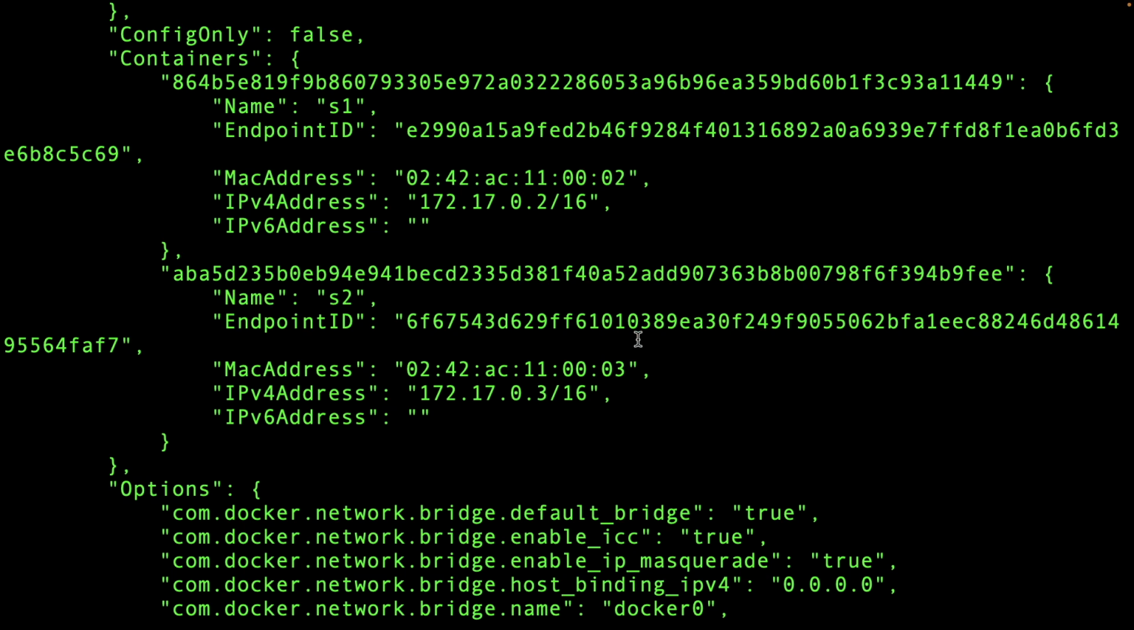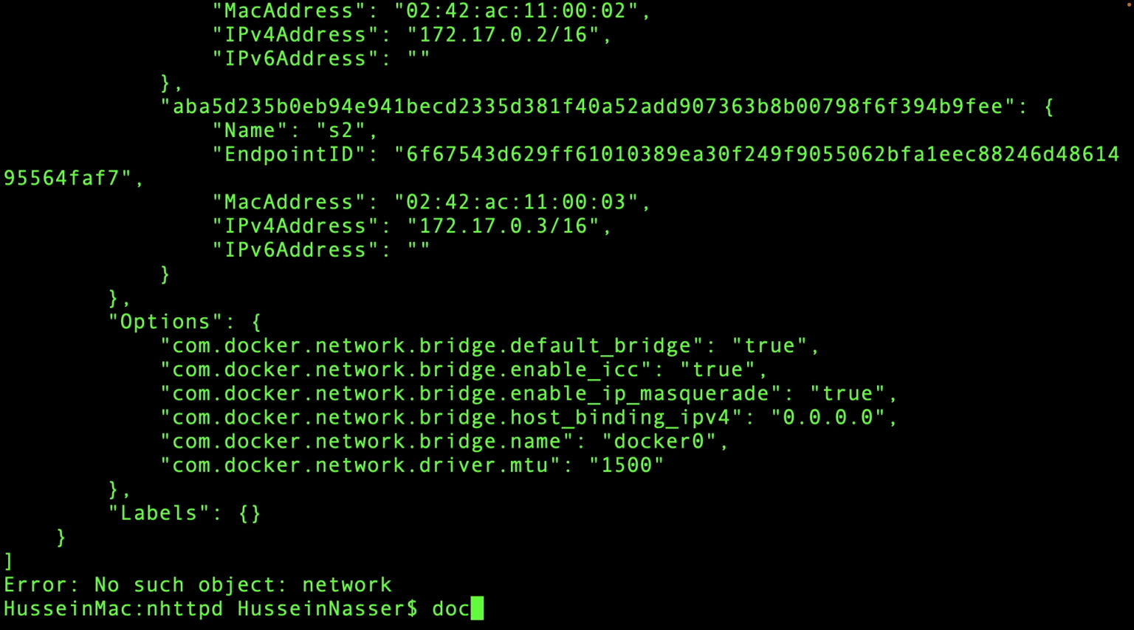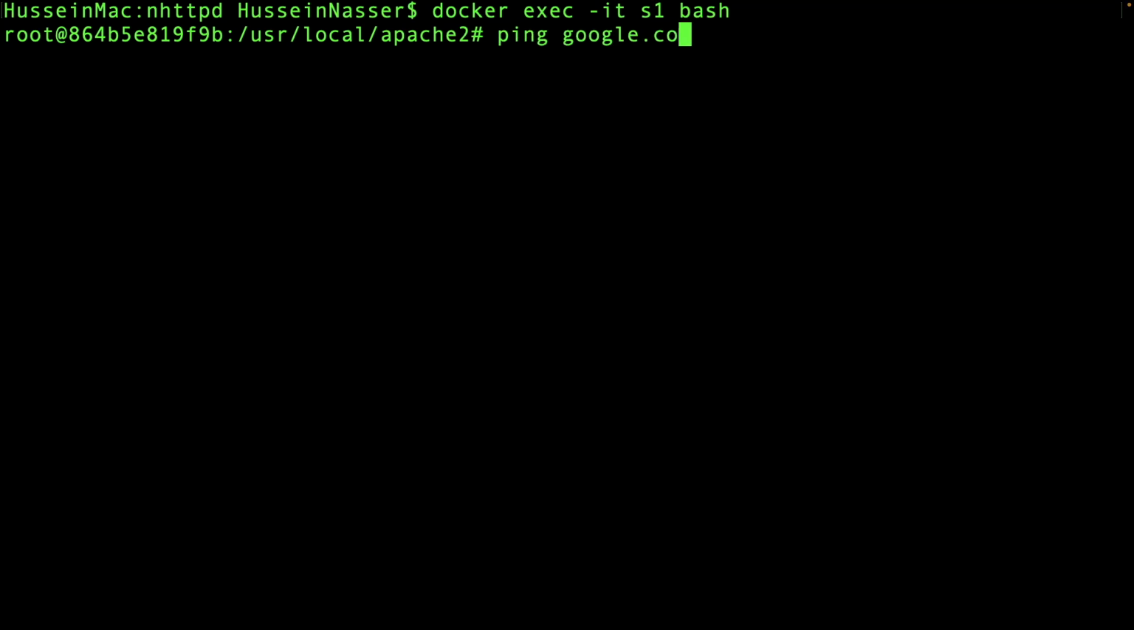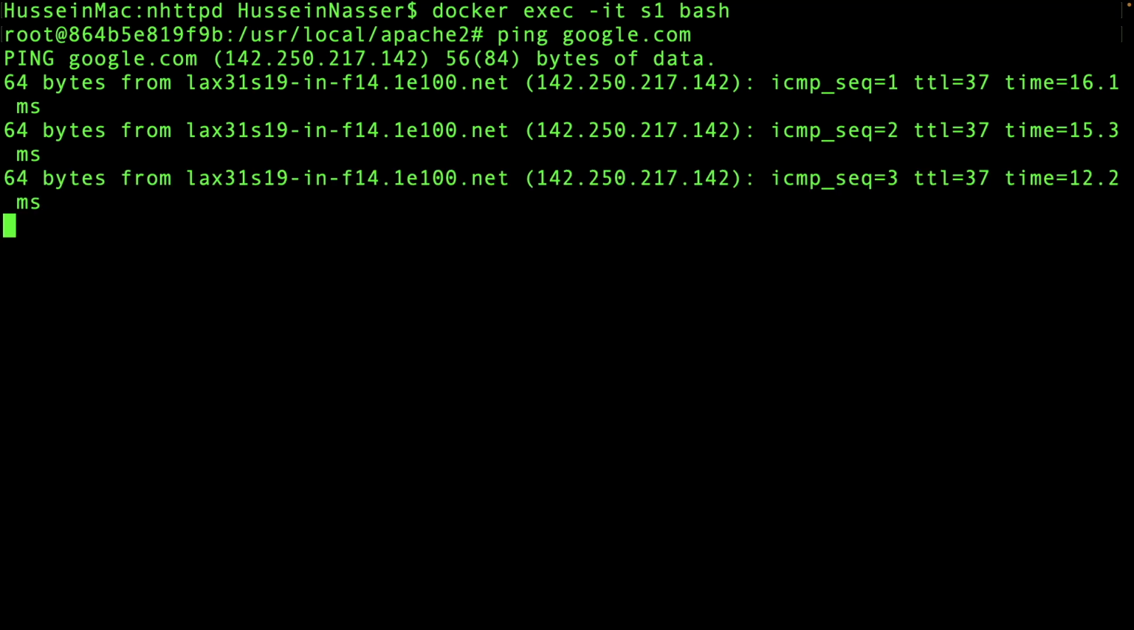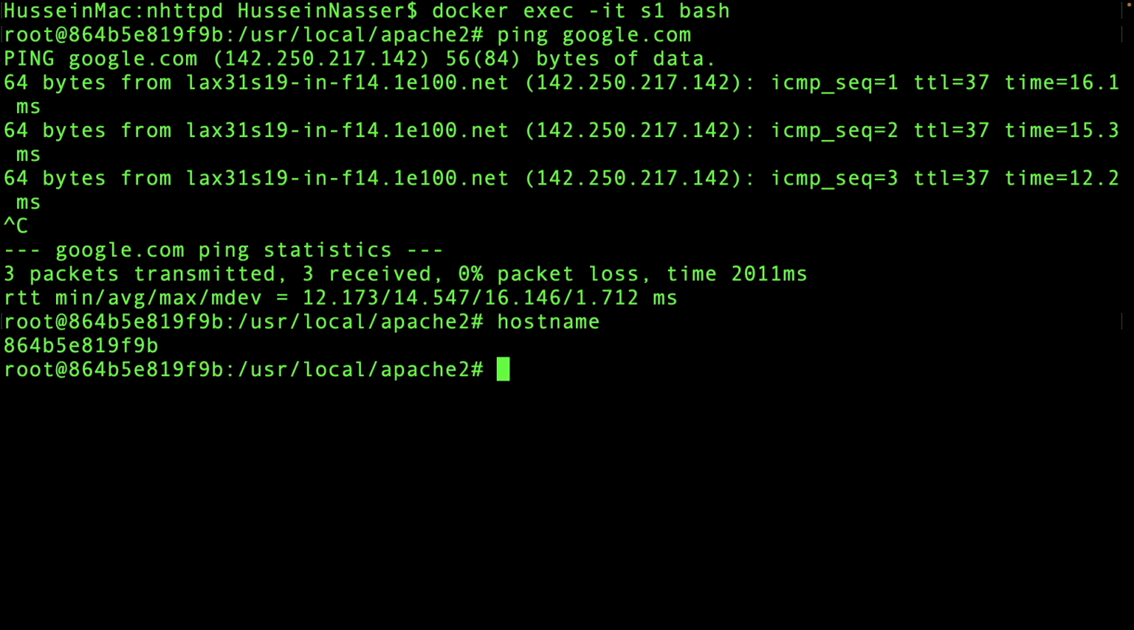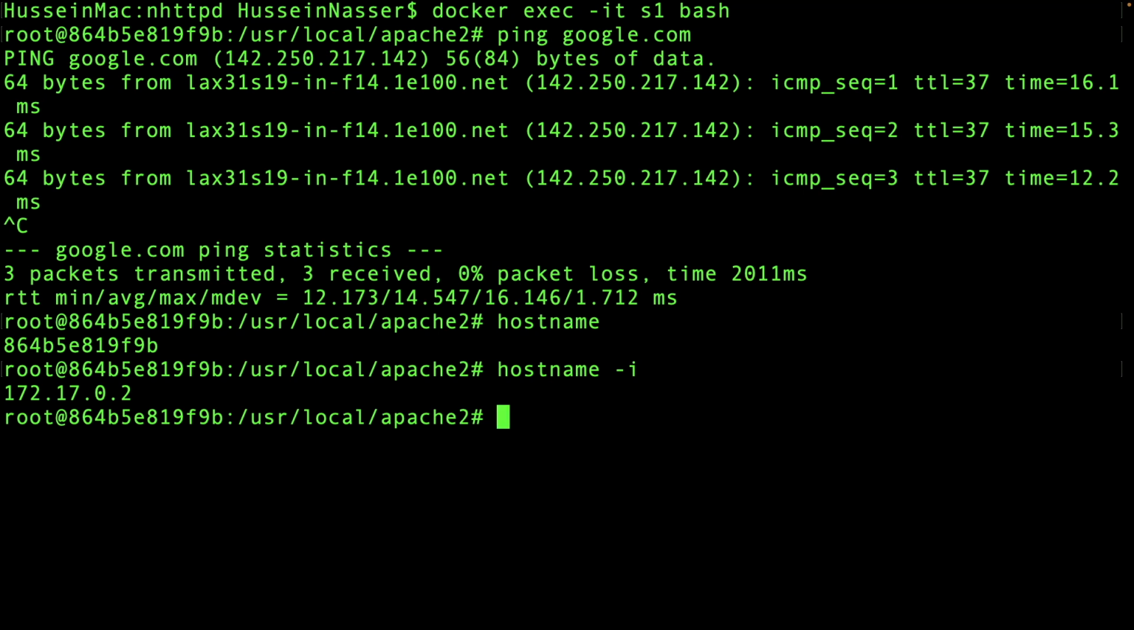But still, too early for that. So how about we actually bash into my container here in an interactive terminal? It's called S1, and I bash into it. Now, if I do that, I can ping google.com. Wait a minute. How can I ping google.com? That's actually interesting, right? I am inside the network called bridge. My hostname is gibberish 849, and this is my IP address, 172.17.0.2.